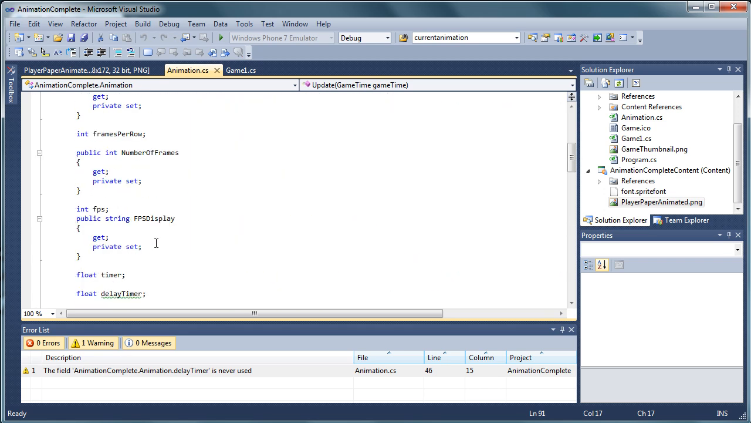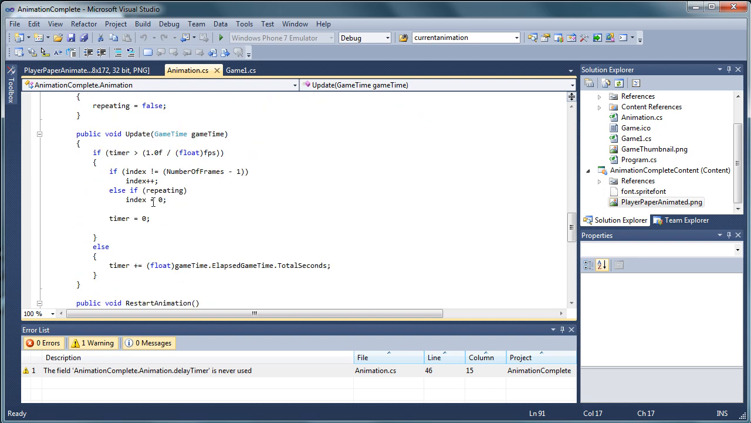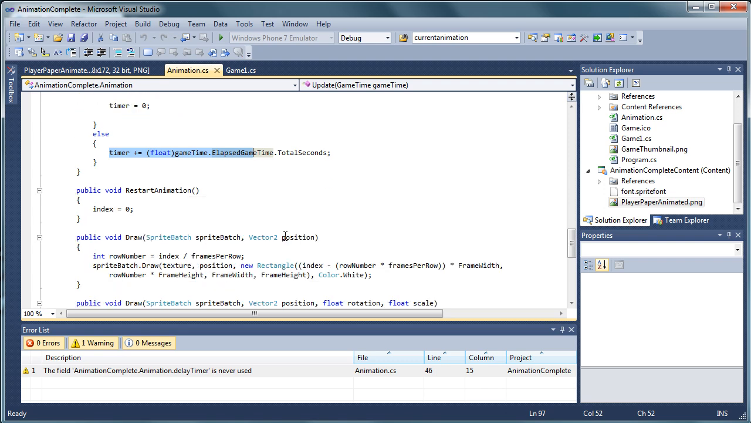Now, for the delay timer, you can just put it in this else if, and in the final code, you can look at it and see what I did there. Okay, if timer is not greater than the seconds per frame, we just increment timer plus game time dot elapsed game time dot total seconds. So we just increment the timer until it's greater than that. Restart animation just sets the index equal to 0.